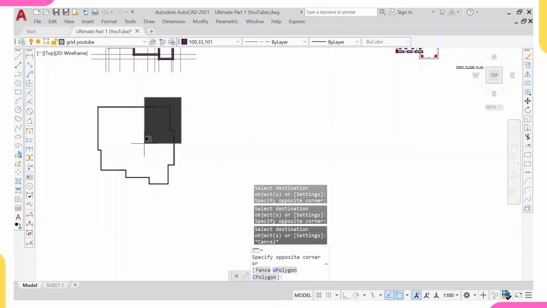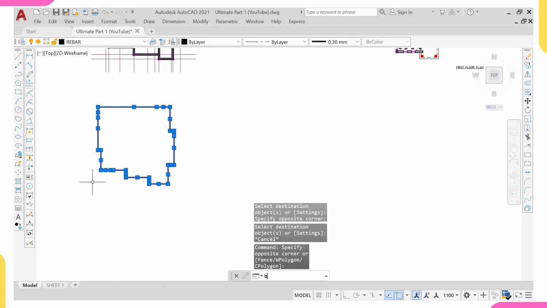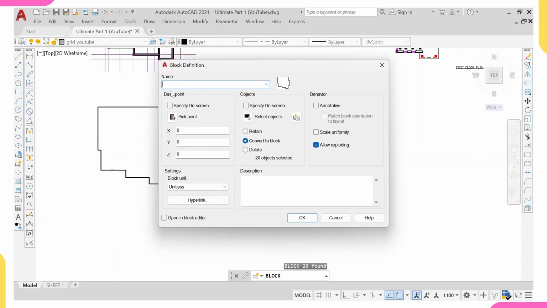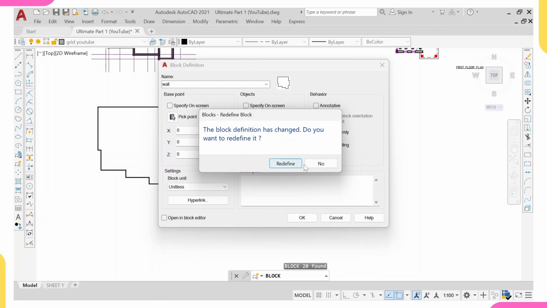I would like to make this a block element. I'll just click on block element, then type wall. Let me just save it with wall. I'll just click on okay.